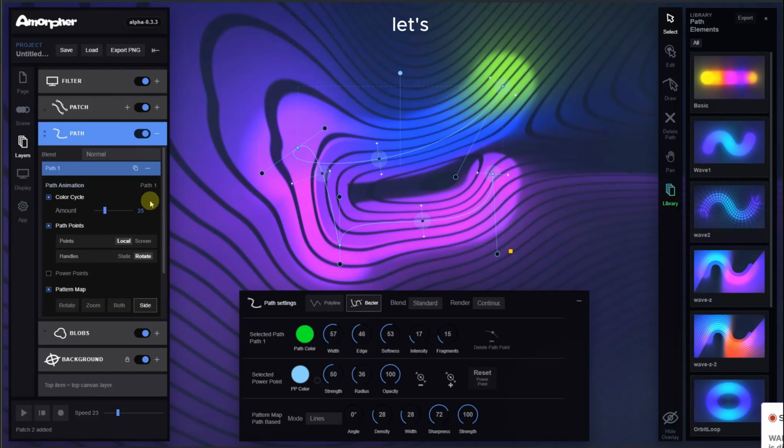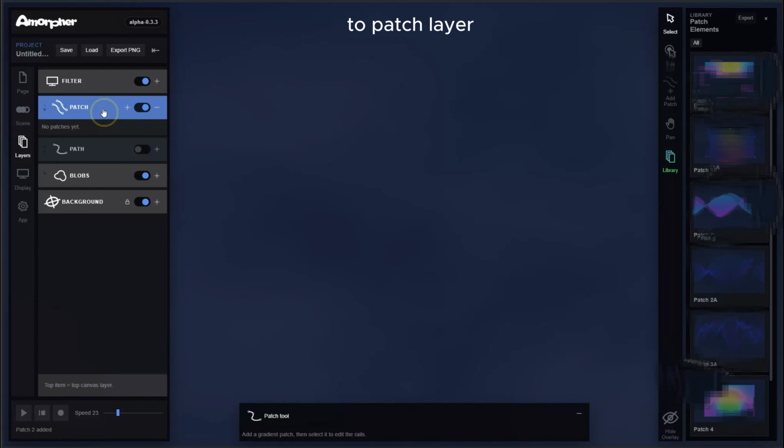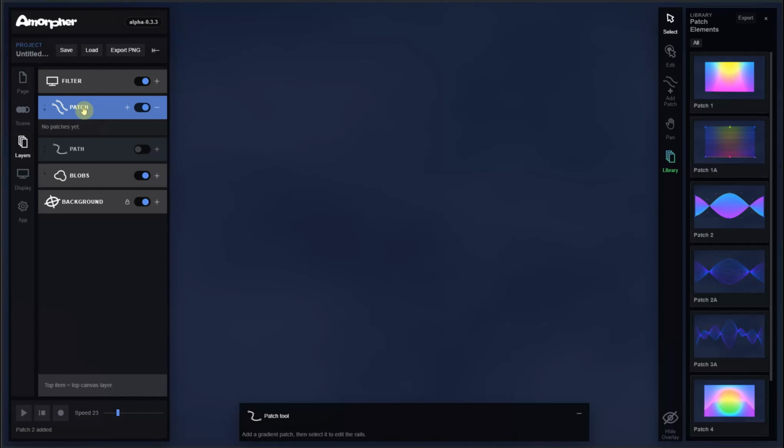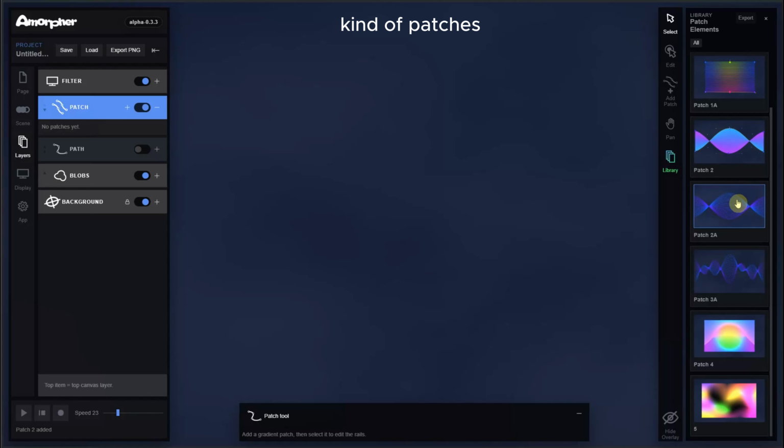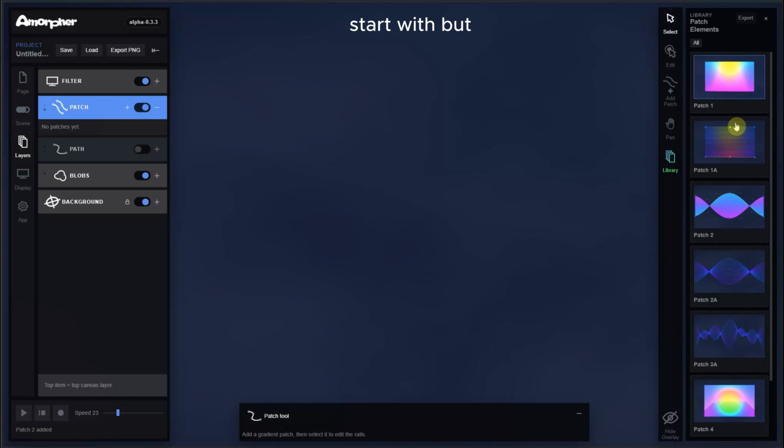Okay, now let's talk about patches. Patches are another object we use in Amorpher. I will turn off the path layer and move to the patch layer. In the library, you have several kinds of patches you can start with, but I will add a new patch. You add it from this button.